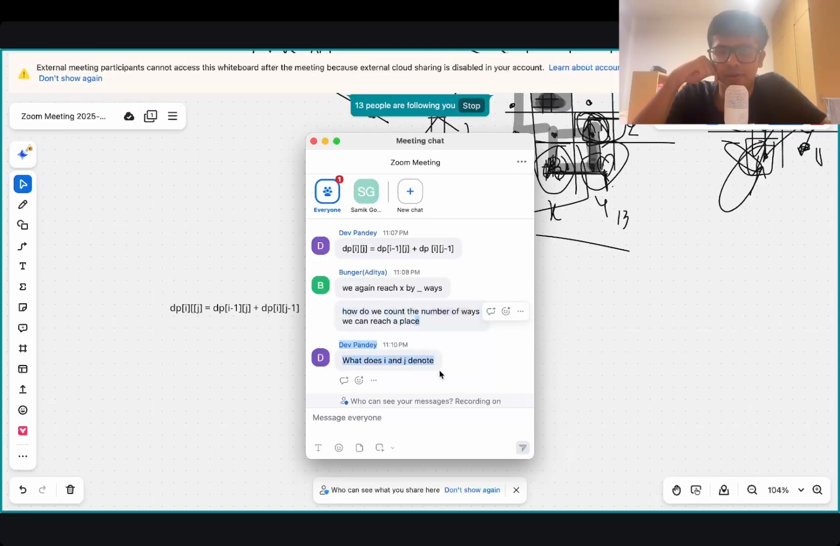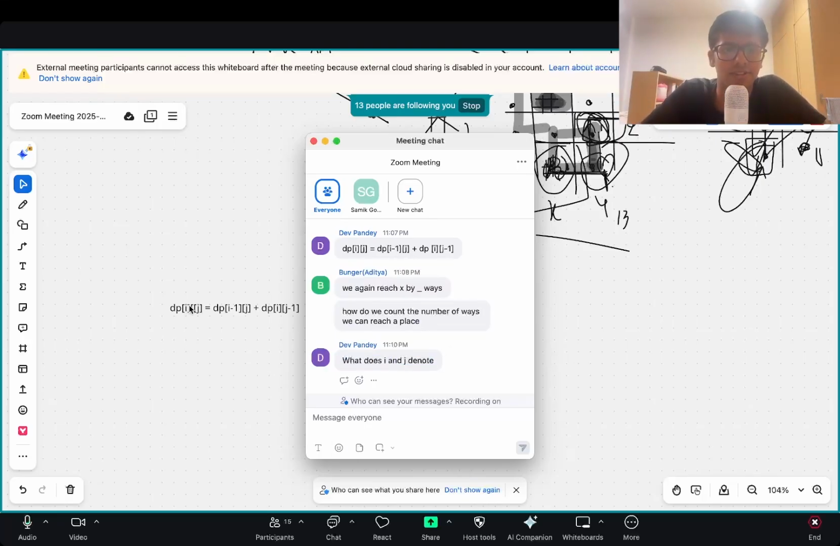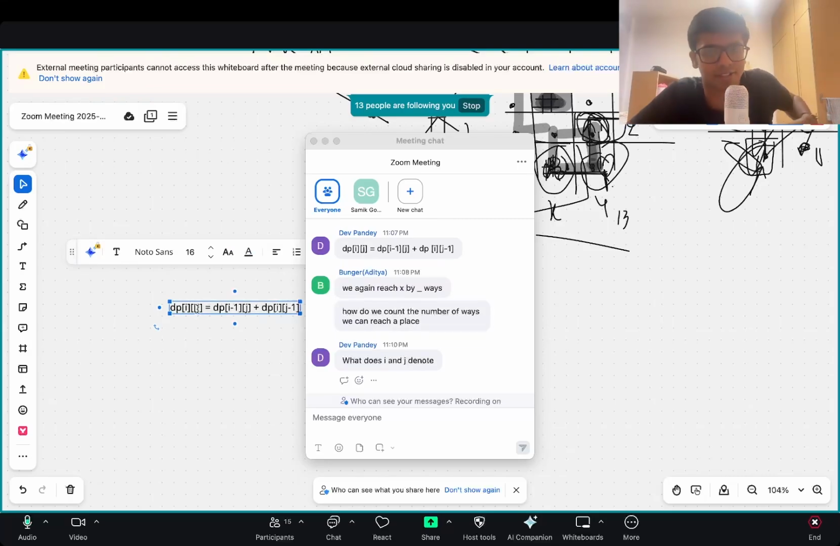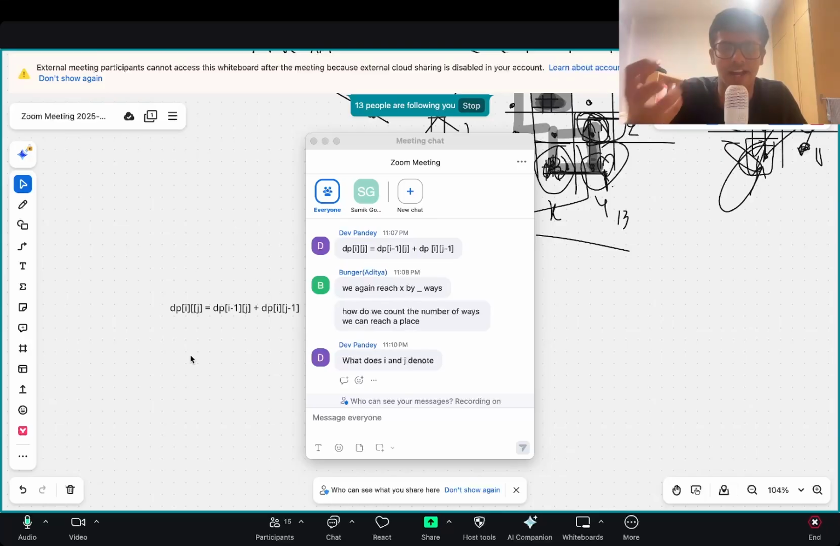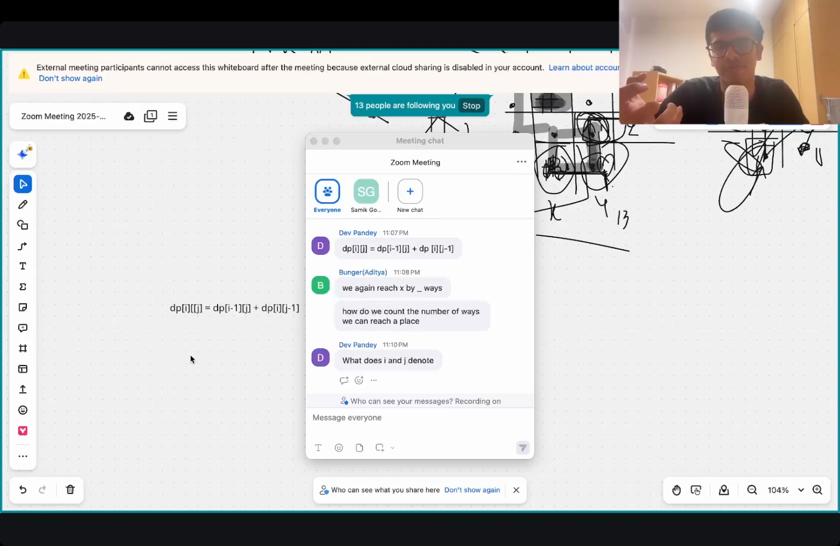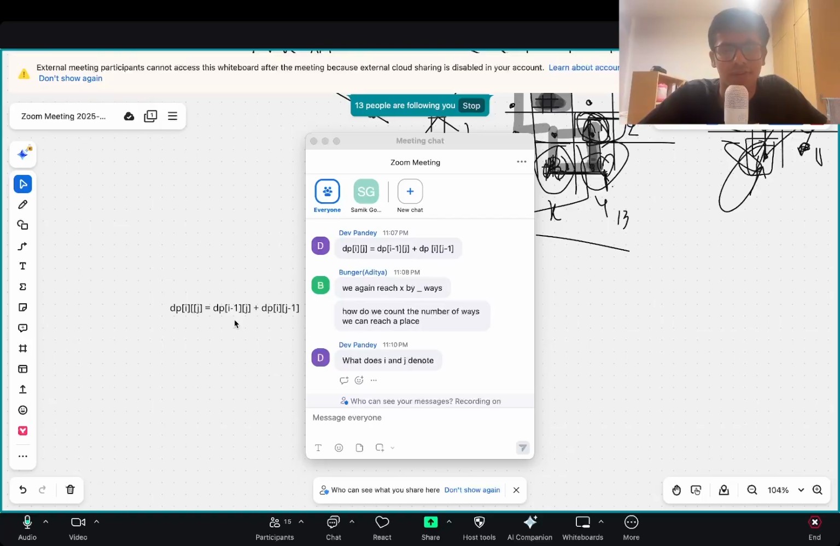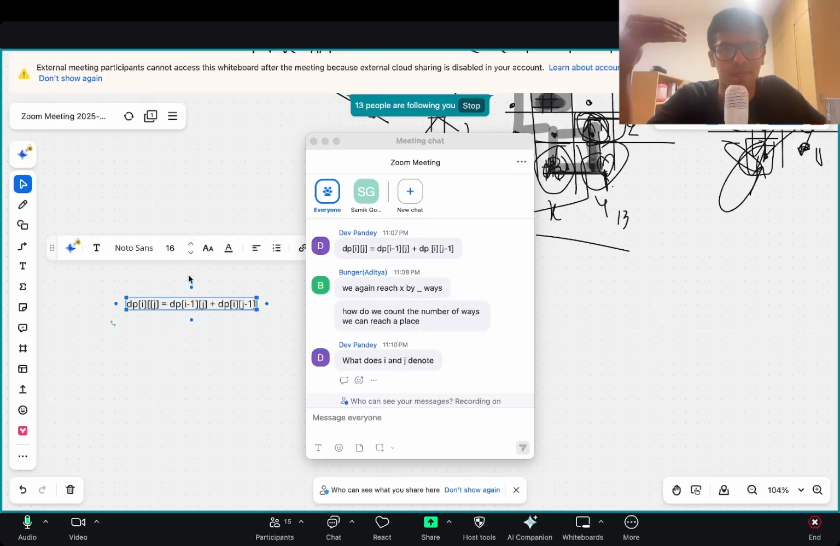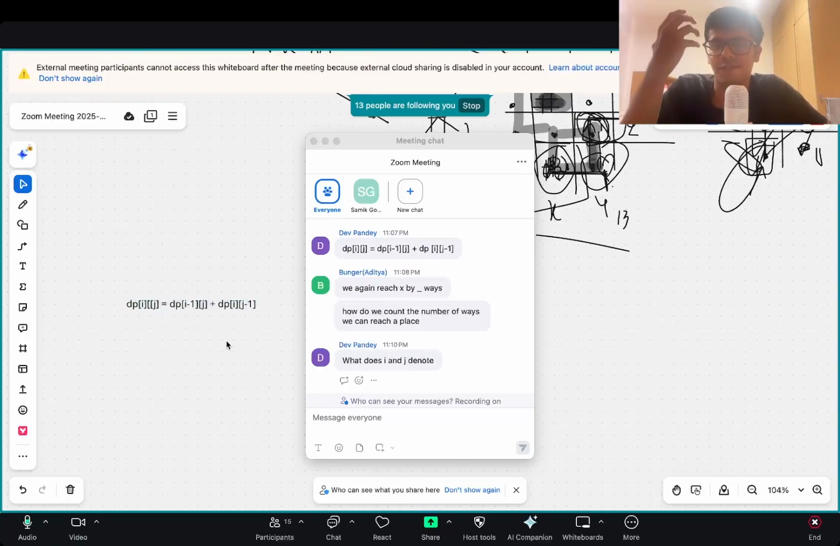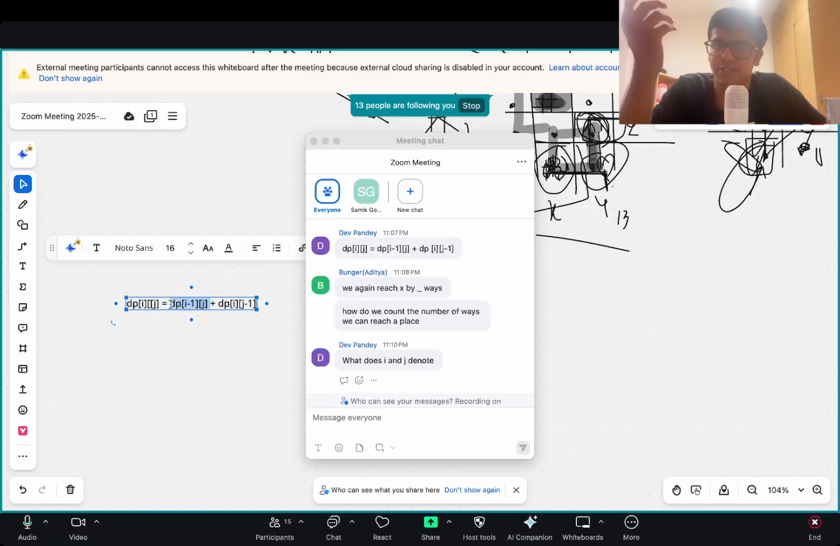How can we count the number of ways we reach a place? I don't understand that. What do i and j denote? i denotes the ith row and j denotes the jth column. So if you want to reach the cell in the ith row and the jth column, how many ways can you reach that cell? It's either you come from up or come from left. So left is dp of (i minus 1, j) possible ways, and up is dp of (i, j minus 1). If it's a block cell, then that dp will be 0, so it's automatically not adding to your answer.